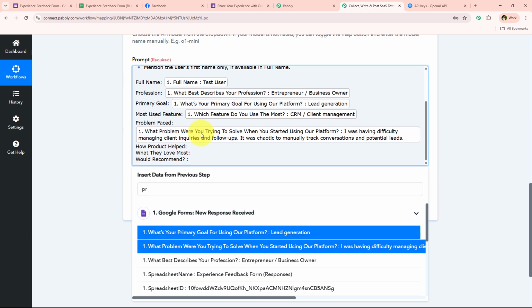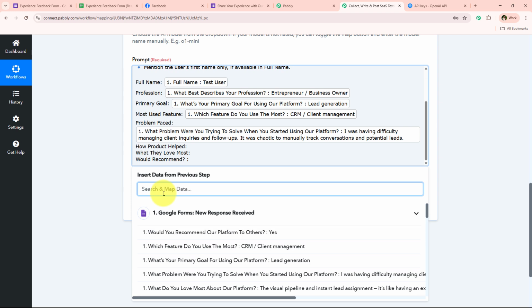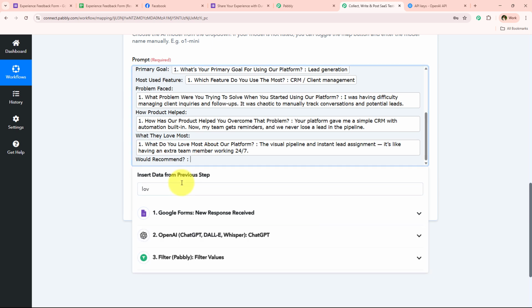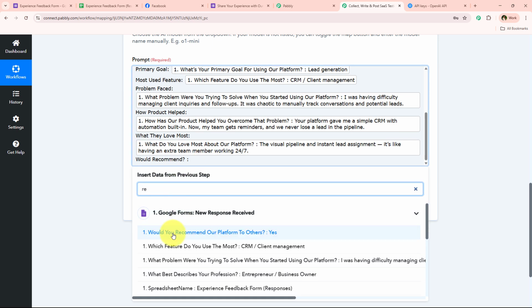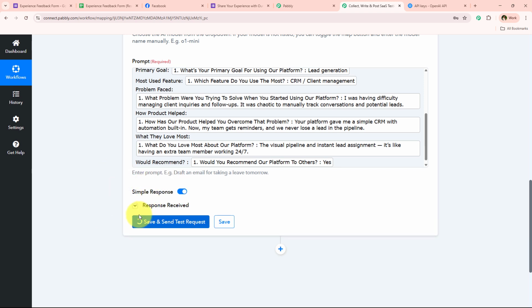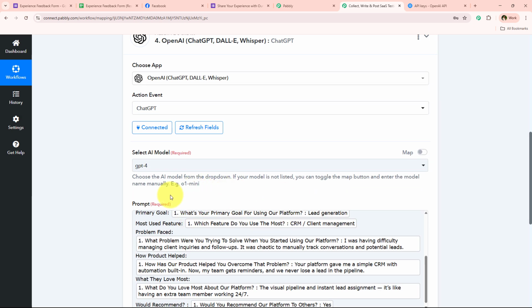All right, you can also customize this prompt according to your own needs. I'm going to enter and map these details, and as you can see, I've successfully mapped all of these details right over here. Once again I'm going to click on save and send test request, and once I click on it, my AI agent is going to generate the Facebook page post. So we're just going to wait for a few seconds.